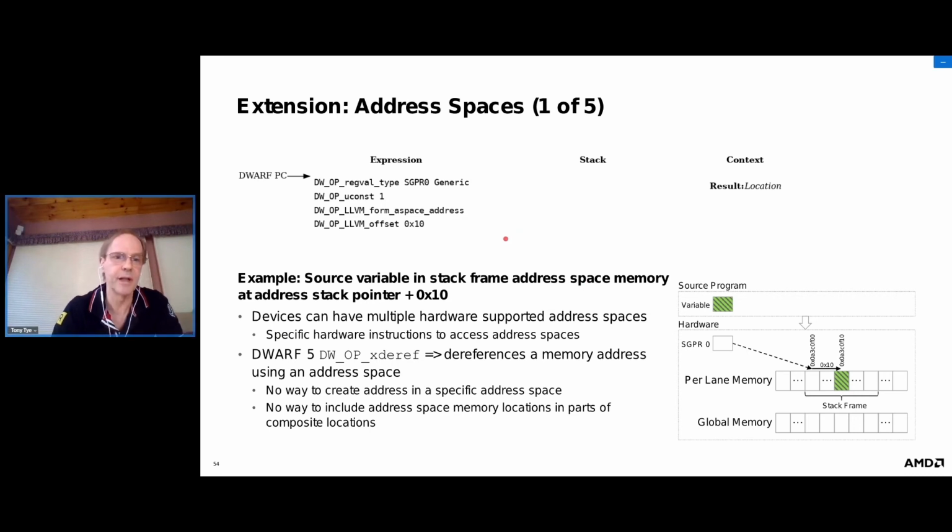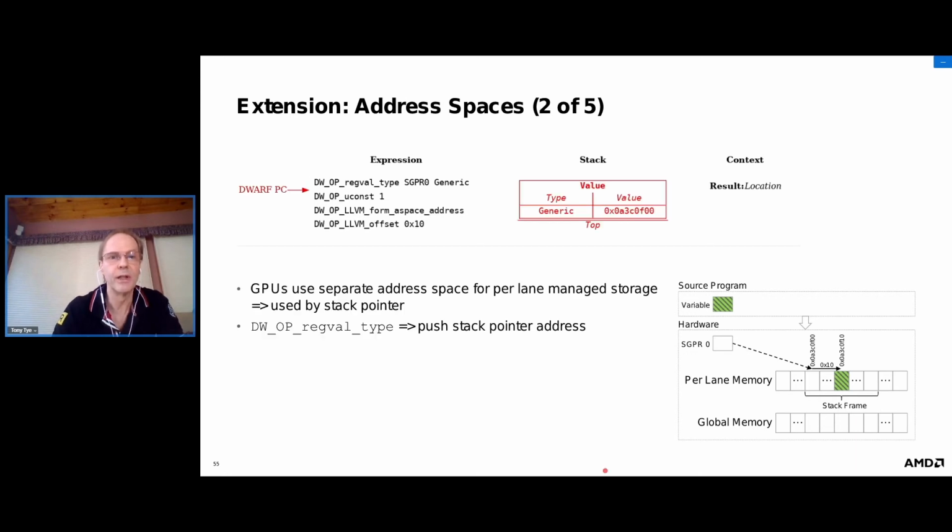So address spaces were the other thing we needed to deal with. Now we've got locations as this thing that can be on the stack. Although DWARF 5 does have an XDEREF, it doesn't really give you a way to actually build an actual address location that is in a particular address space, and you can't compose it into composites. So here we've got an example, we've got a variable that's in a particular address space.